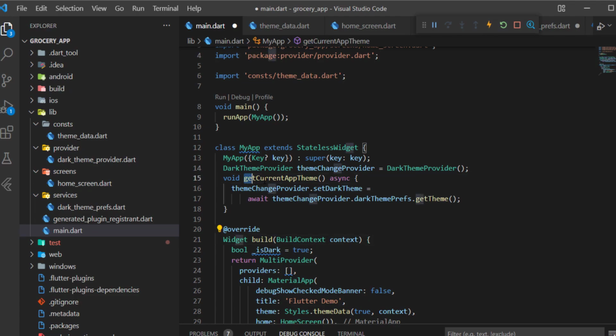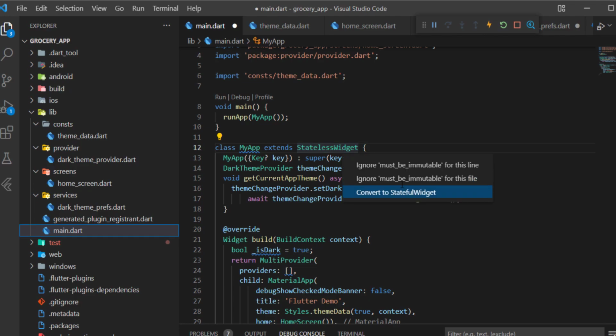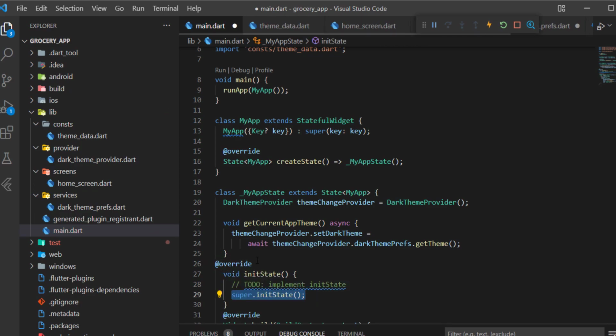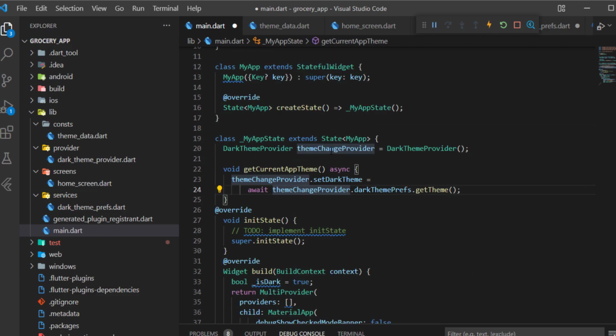So this method will not be called like this. We need somewhere to call it. And the best place in order to call it is somewhere called init state. But in our case, it's a stateless widget. So we need to convert it to a stateful widget in order to have access to the initState method. So what I mean, this method is only available for the stateful widget. And I suppose that you know what stateless and stateful widgets mean. So now we call this method in here like this.